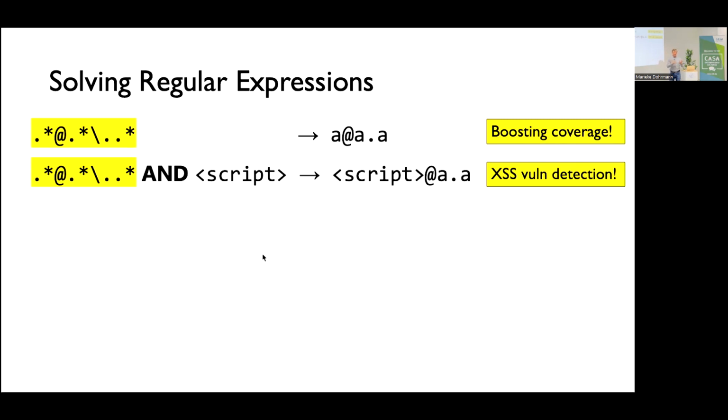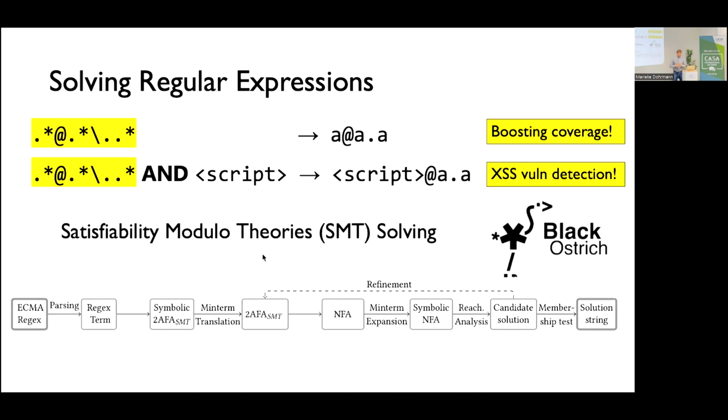So once again, server sides might be filtering further, but if the client side doesn't do it, that's an indication of a potential problem that for sure is good to flag. Okay, so these are the two problems that we'll work with in this talk. To solve them, we use SMT solving.